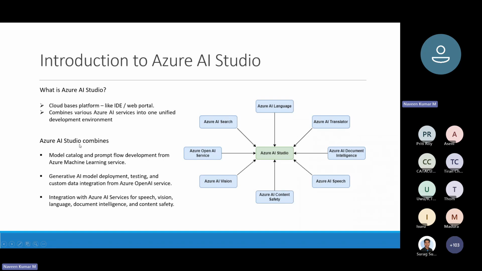And if you see, what it combines is the model catalog and prompt flow development for the machine learning services. You can create generative AI models and deploy your models. You can test it using the custom data integration, which is also inside the Azure AI Studio. And you can integrate the speech services, as I said. You can combine all those individual services into one place. So this is what the AI Studio combines.